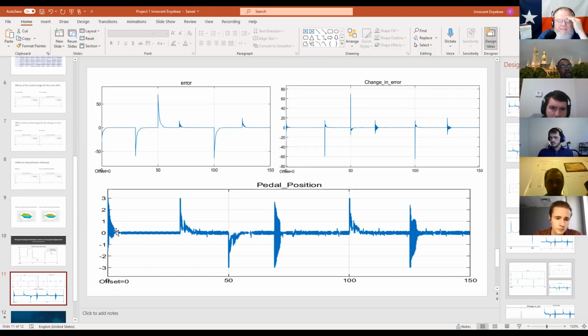Interesting. Yeah. So this is for the error, how the error changed and the change in error. Then this is the pedal position. So right here, you can see what I'm saying. You can see that for the pedal position, you didn't get a point where you have a constant pedal position. It was just going up and down in a very small range around 0.